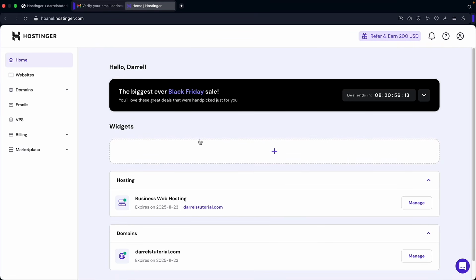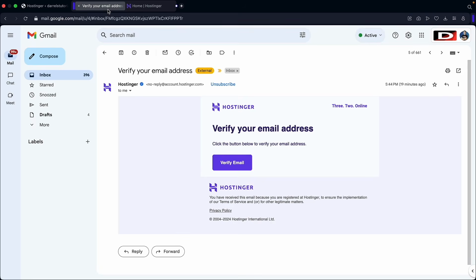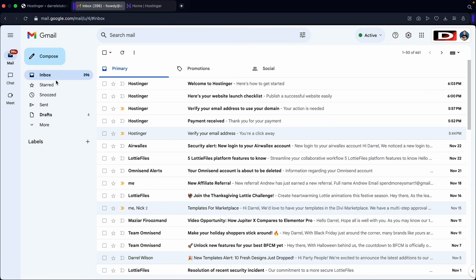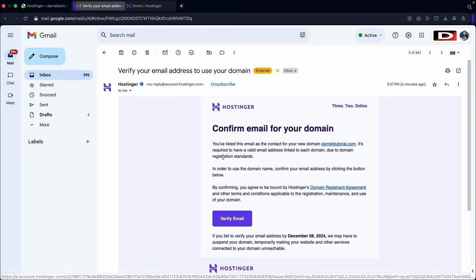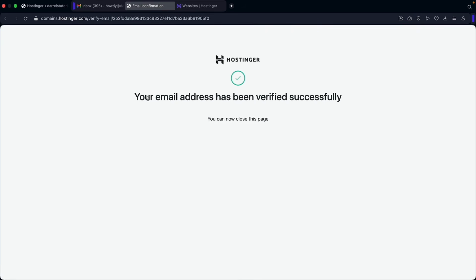We'll talk more about the Hostinger dashboard a little bit later, but let's go ahead and go back to the email. There is one more email that we also need to click on, and that's from Hostinger as well. Here, click on inbox. You're going to want to verify your domain right here. So verify your email address to use your domain. I'll click on this, and then we'll click on verify email. So after you click on that link, our domain information has now been verified by Hostinger.com.